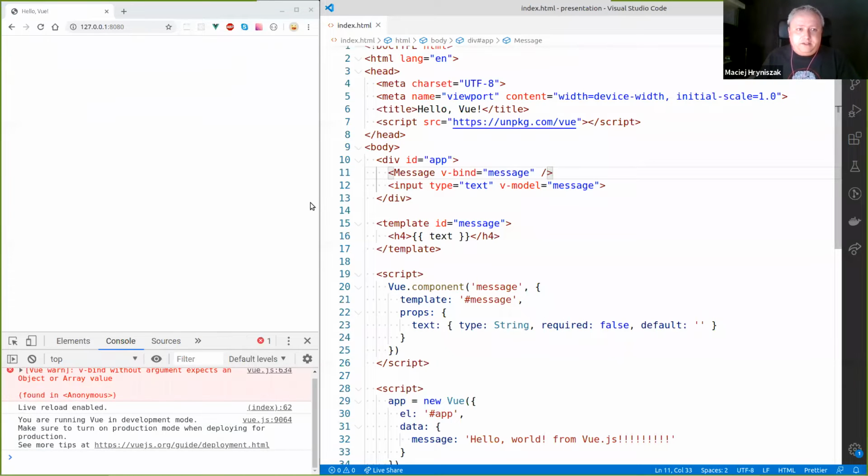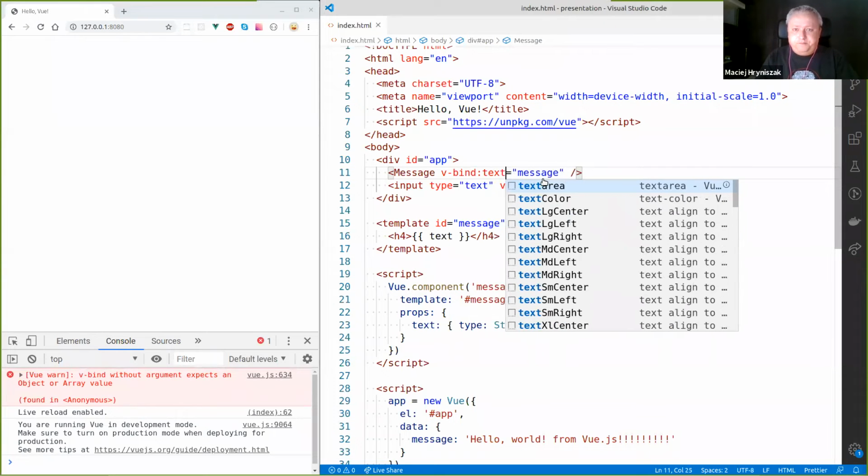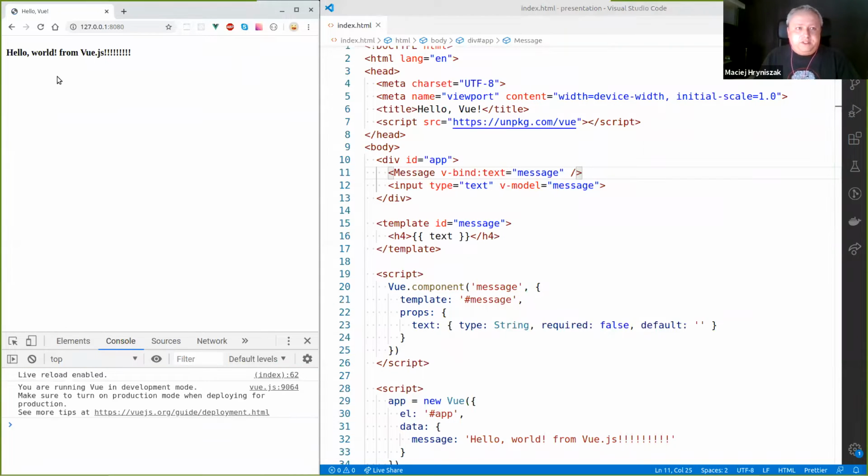And when we save that, oh, we have a problem. V-bind obviously text. And you will see that, hello Vue.js, there is a message being displayed.